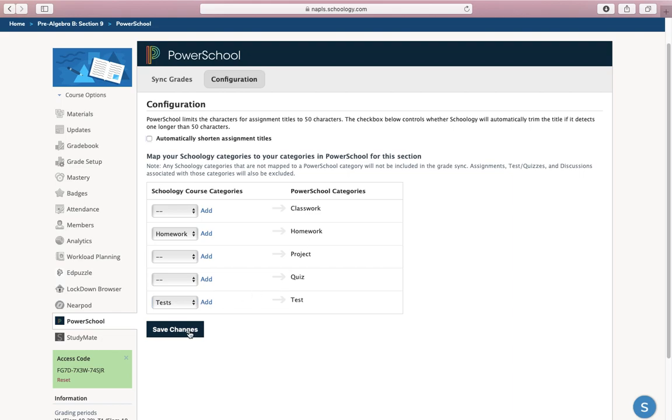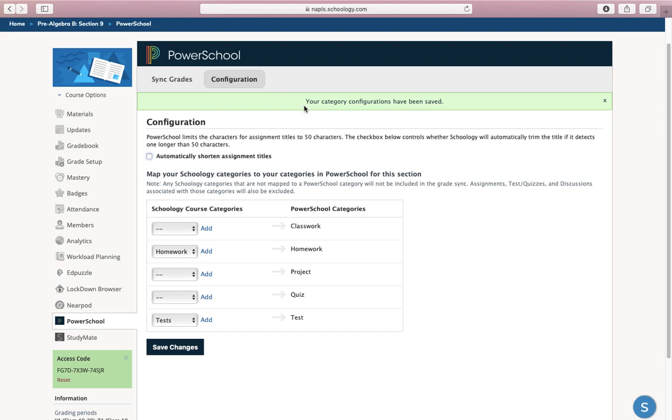I'm going to hit Save Changes here. A green message is going to pop up top. Right there, your category configurations have been saved. That means that I have successfully synced my grades from Schoology to PowerSchool. You do need to do this for each course and not just one. So each course that you want it to sync, you need to do it for.